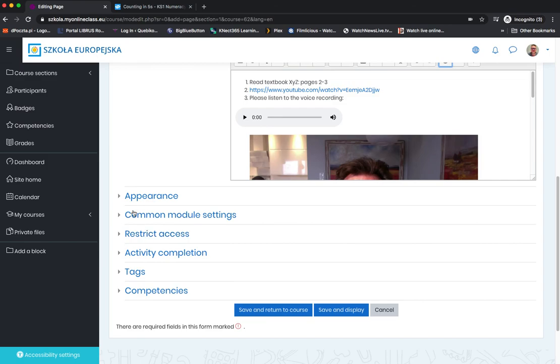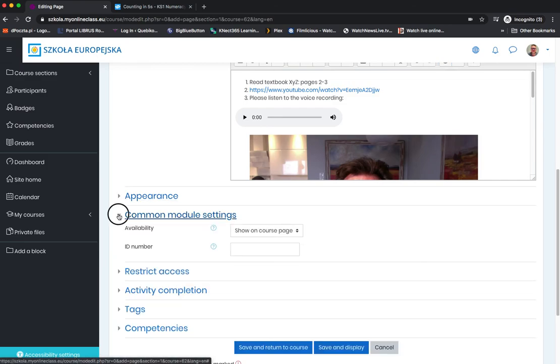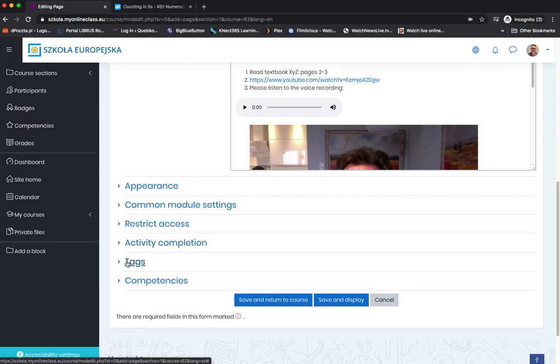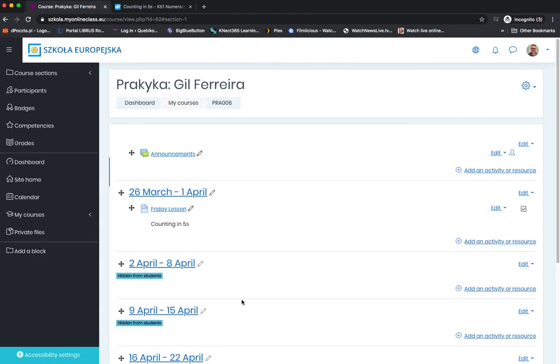Then we go down, and I'm not going to worry about appearance, and I'm not going to worry about common module settings, and I'm not going to worry about restrict access, neither activity completion, tags, and competencies for now. We will deal with those in a longer tutorial session. So right now I will click and save to return to course, and now my lesson has been created.